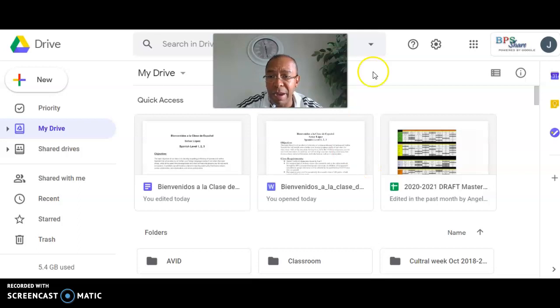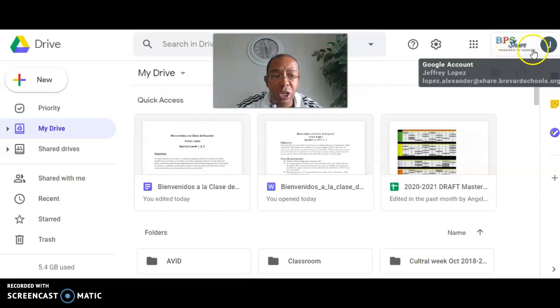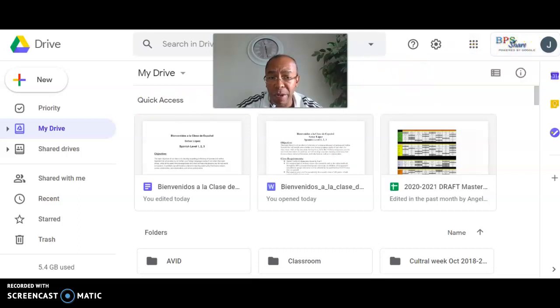Okay, this is my actual BPS Share powered by Google, and you all have one of these, right? If you are Spanish 2, you probably know. If you are new to the school, new to the district, you have one of these. Okay, so this is only for school related. You can share different assignments to anyone in our district, okay, through the BPS Share.